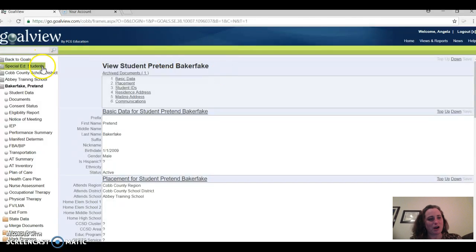So what you'll do when it's progress report time is you get into your student's GoalView file and go down here to the bottom where it says Mark Progress. Manage Goals is where you delete goals or create new ones. Mark Progress is where you're going to go for that progress report. So I'm going to click there.